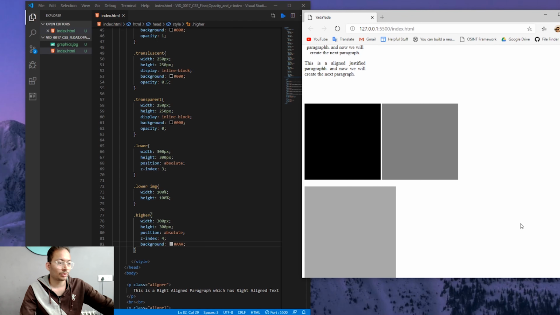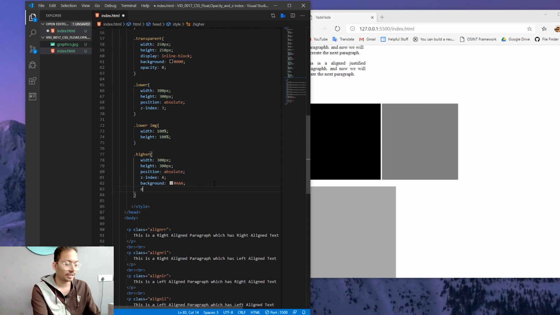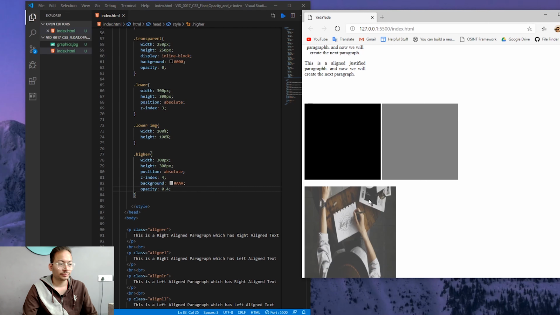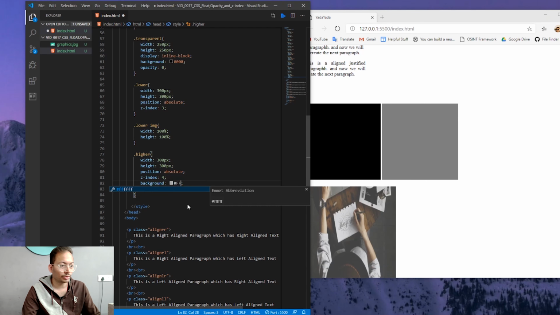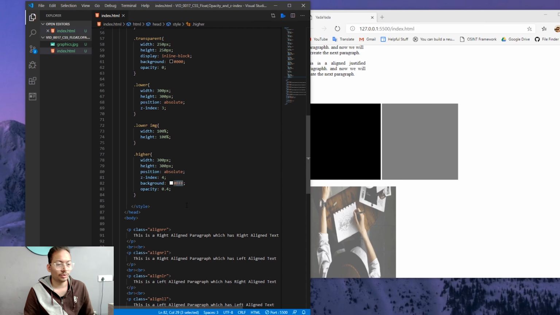Now because the z-index of higher is 4 and the z-index of lower is 3, we can make this frosted glass-like effect. To do that, we just have to add an opacity and set it to less than 0.5, and now you have this filter kind of effect. You can change this color to whatever you want, and you'll get another kind of filter. So this is how you add this frosted glass type of style to your page, or actually filters also.